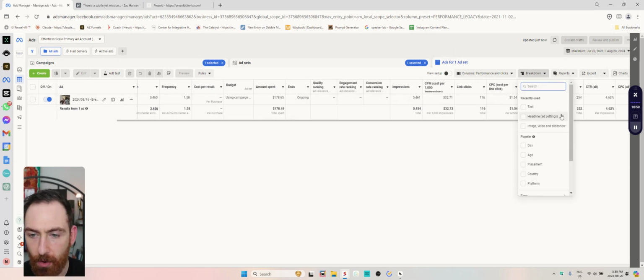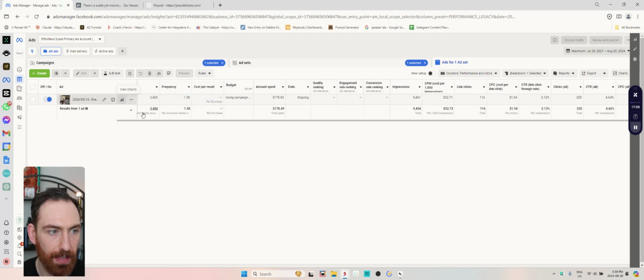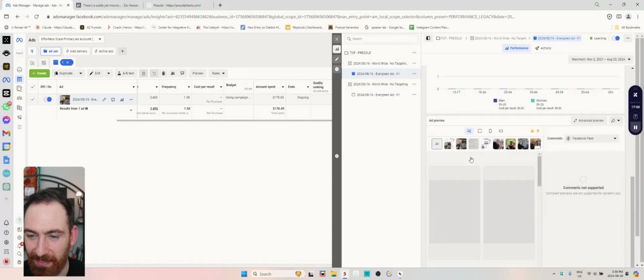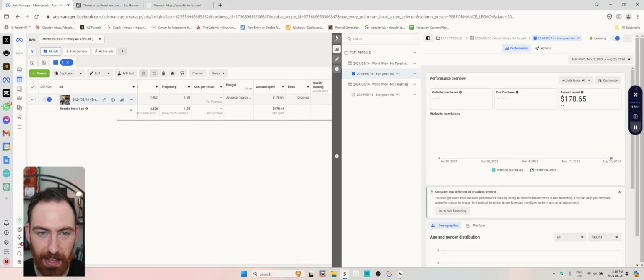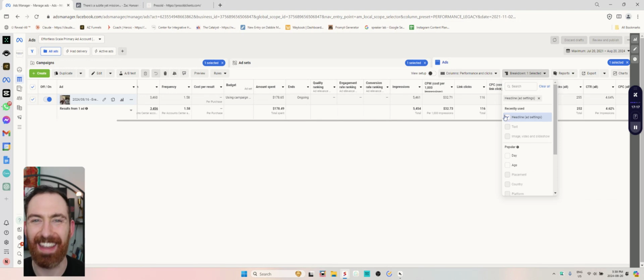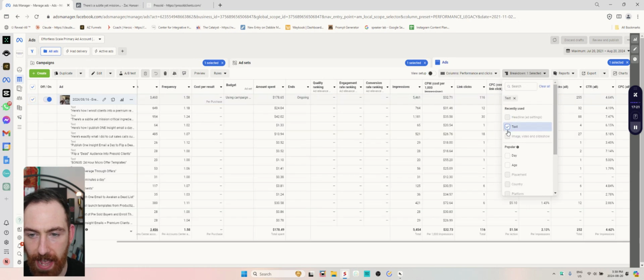Now, at the time of recording this doesn't work well, in the sense that if I choose headline, there's no data at all. It's bad, right? It's very, very bad, unfortunately. This is always what happened when they rolled out Dynamic Creative. Now Facebook's rolling out a new ad format. It is what it is, right? So I'm going to ignore that headline piece. We're going to go to text first.